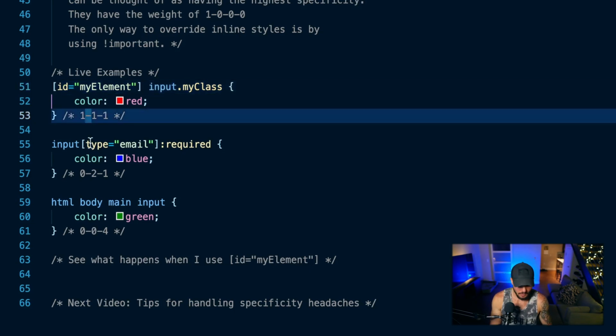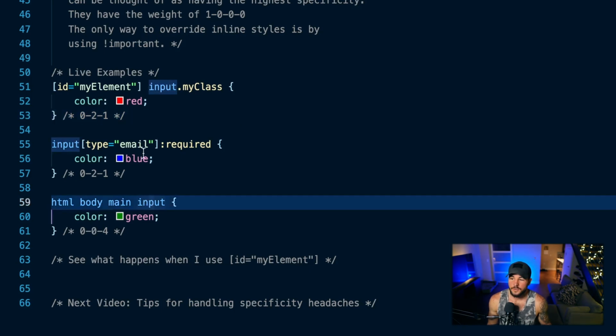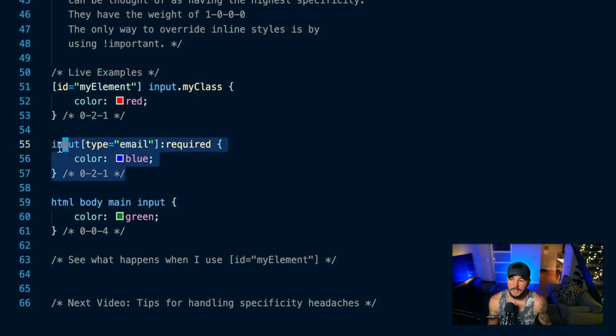So I no longer have a 1 in the far left column here, and an attribute selector is going to add a point to my middle column. So that's going to add a 2 right here, and then everything else stays the same. So it's going to be 0, 2, 1. That's now going to have the same weighting as this input right here.